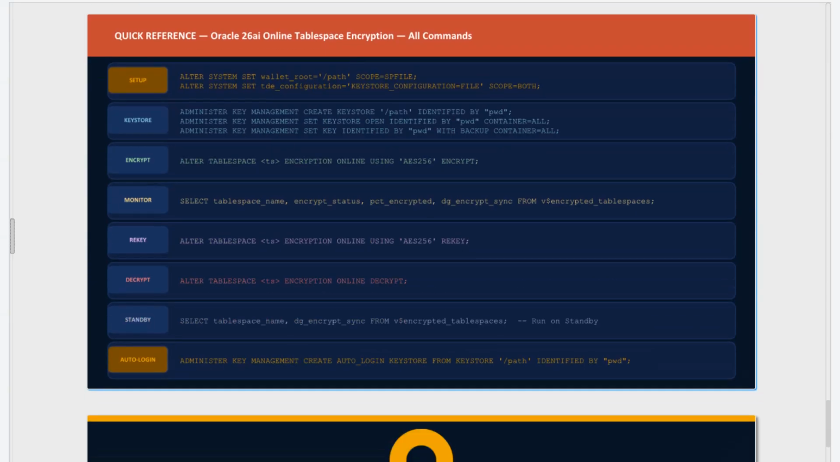quick references. Oracle 26ai online tablespace encryption, all-in-one command. I have already shared all the commands for the complete setup, Oracle 26ai online tablespace encryption for Data Guard 26ai. I have shared all the commands in my blogs. So here is a quick reference: first setup, and then key store, and encrypt, monitor, rekey, decrypt, standby databases, auto-login wallet.